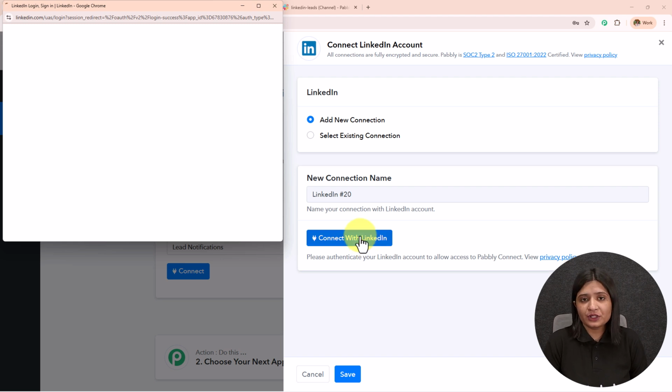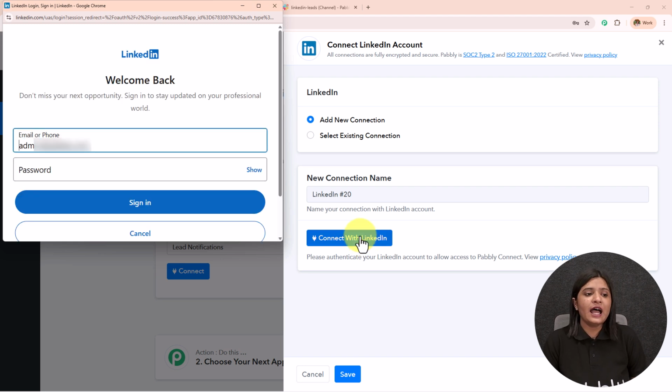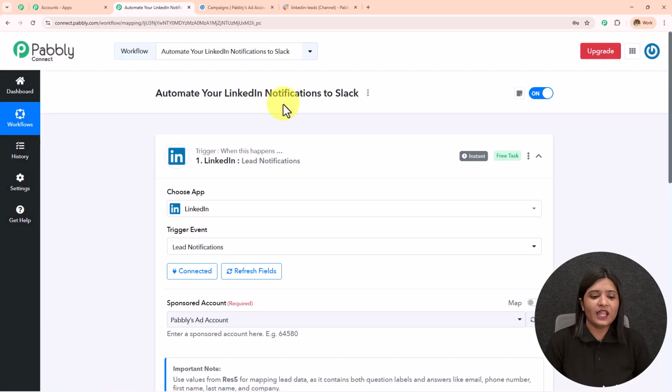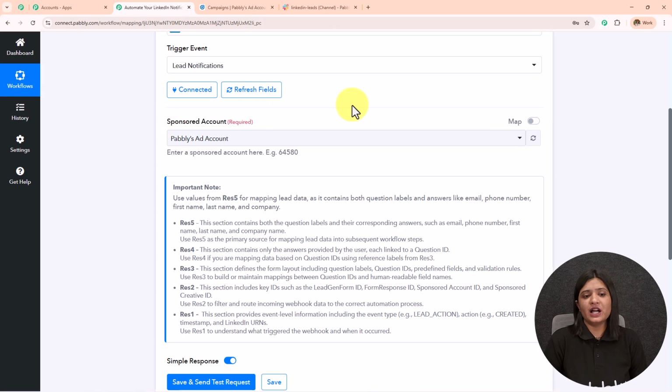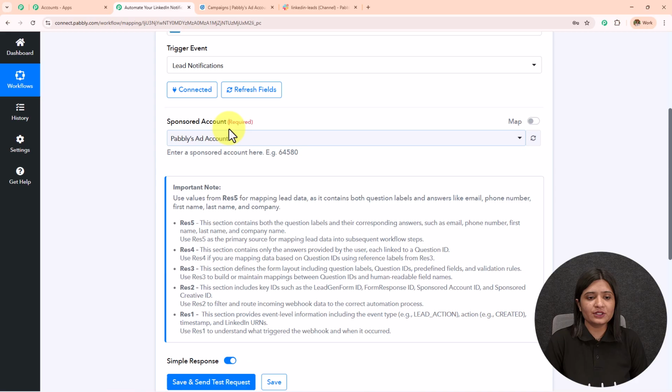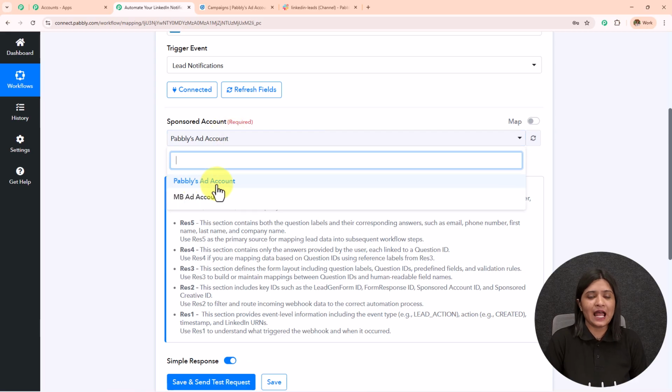Now here I've already logged in to my LinkedIn account. I have to enter my email and the password. And your authorization is successful. So LinkedIn is connected to Pabbly Connect, and now I need to enter the sponsored account. So now if I open my LinkedIn, you can see that over here I'm working on this Pabbly's ad account. So from this drop down, I'm going to select Pabbly's ad account.